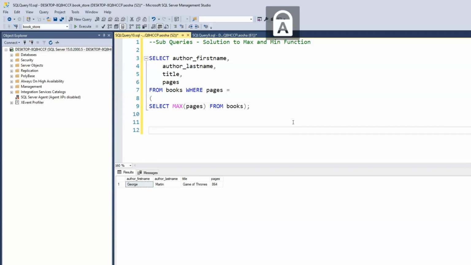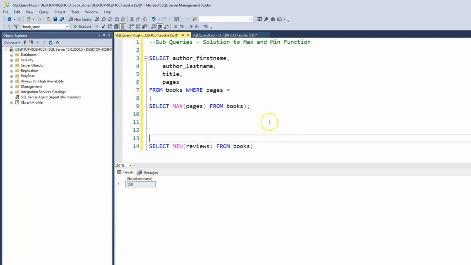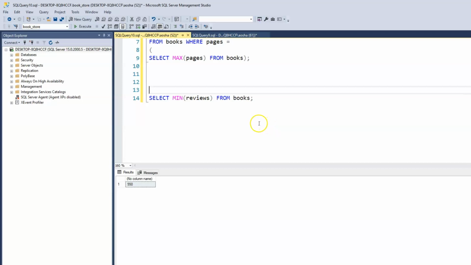Let's also find out the author's first name, the author's last name, and the reviews within our books table that has the lowest review. So we can start with the inner query. So we have select min reviews from books. So we know when we run this query, it will give us the book with the lowest review, which is 550. But now we want to find out the title of the book that has that review, and we would like to know the author's names as well, like the first name and the last name.